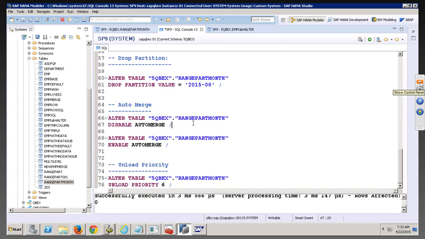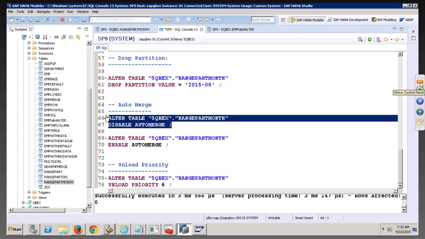So now I decide that I would like to alter this table by disabling that auto merge. Then I use alter table so and so, disable auto merge. So when I disable this auto merge, what happens? Your merge doc will not take care of it, and you have to issue some SQL commands to explicitly do the merging. While creating the table, you can specify whether you want no auto merge or not.